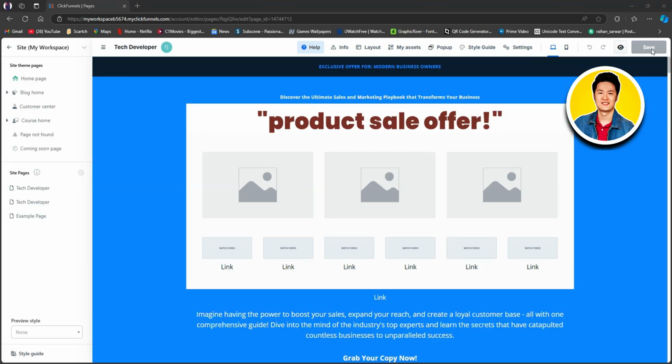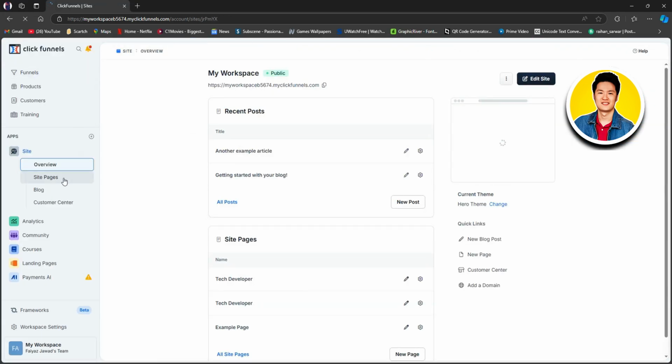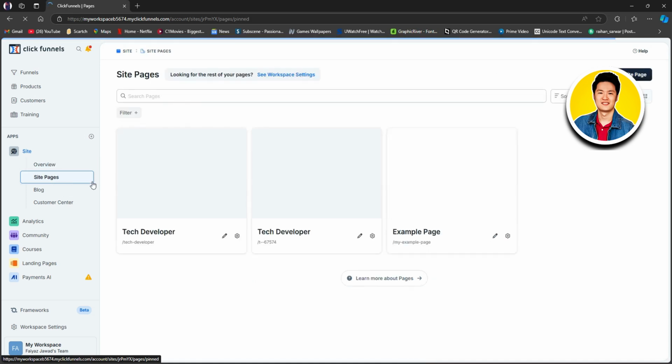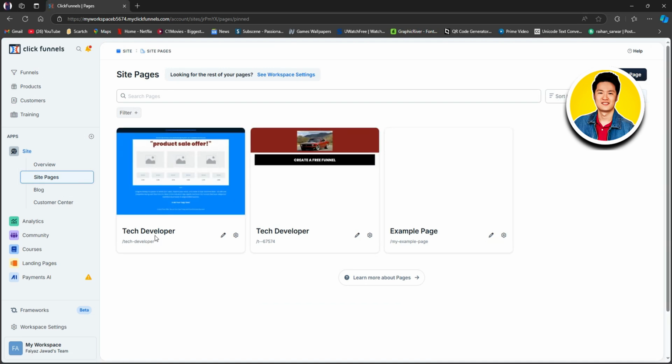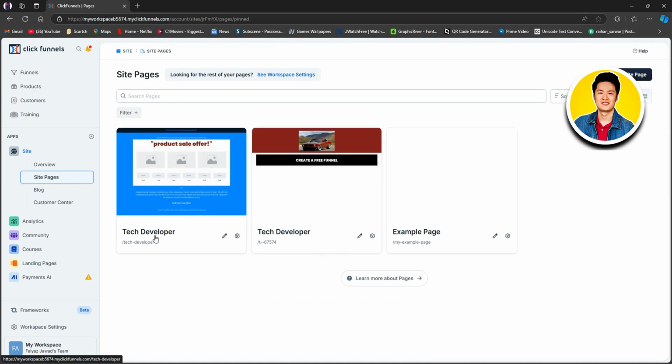And now that our new page is saved, let's go ahead and click on the back icon on the top left corner. And this will take us to our workspace. From here, click on Site Pages from the left, and then you will get to see your newly created page right here. And if you still want to make further customizations, just click on the pen icon and you'll be able to do so. And all other site pages that you create will be visible on this section. And that is exactly how to create e-commerce sales page with Clickfunnels.